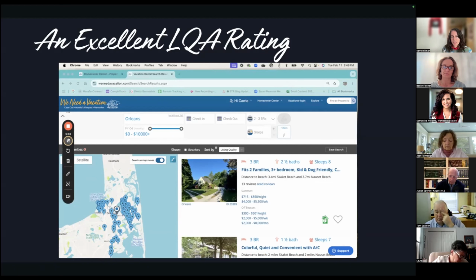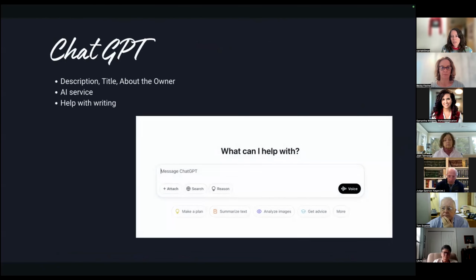So the description, the title, the about the owner, and making sure your listing is viewing nicely on mobile and also focusing on your photography. So we'll go into each of those areas here. And so the first one is really talking about making your description, title, and about the owner even better than they are.